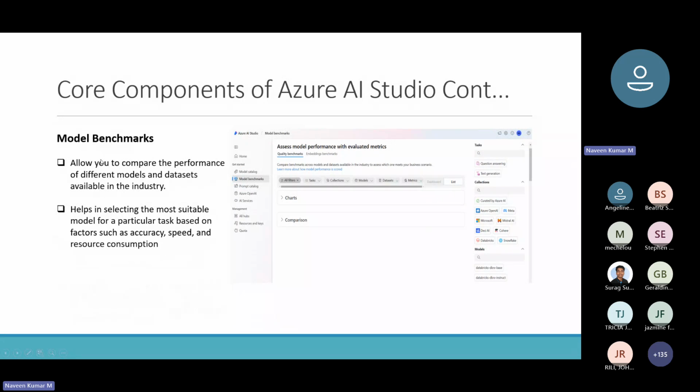In the previous model catalog we selected two or three models for my requirement, but I'm not sure which model I need to use. One model gives good efficiency but the other gives a good confidence score, and I'm a little confused about which to use. If I have such confusion, I can come to the model benchmark, select those two models for my requirement, and compare them. This will give me information based on accuracy, speed, resource consumption, everything.